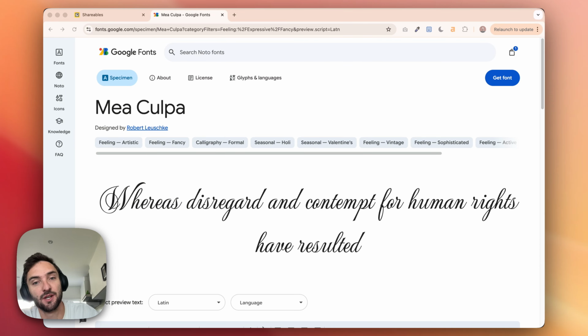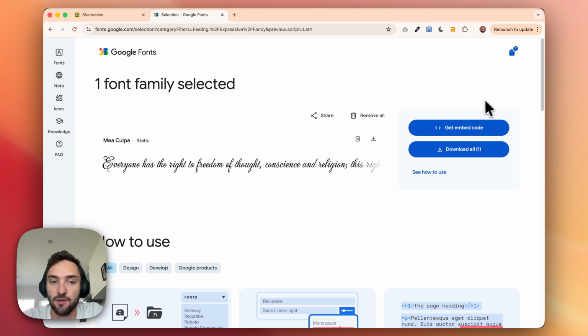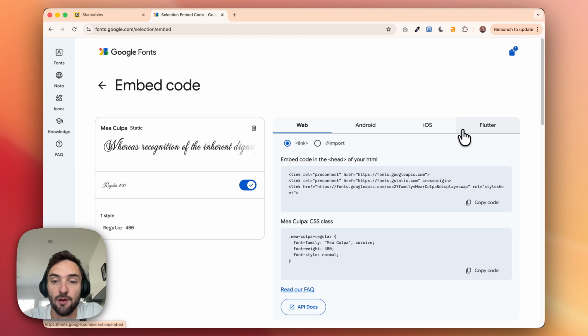Here's how you can use a custom font with your shareables widget. So all you need to do is have a custom font that is publicly available online, and Google Fonts is a great example here. So I have one that I'm going to use, and I'm going to head over to Get Font, and then go to Get Embed Code.